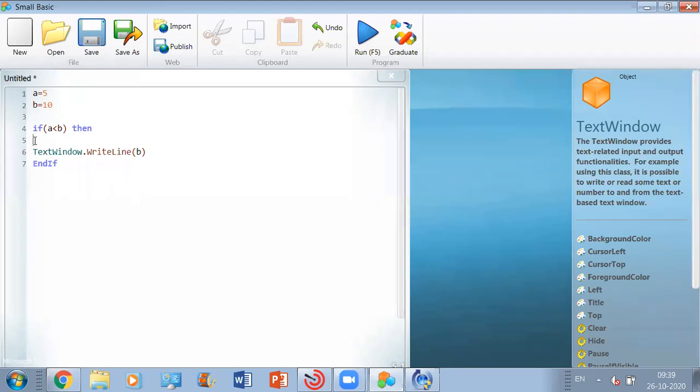Now comes the third type of operator, that is the logical operator. Suppose you have two different conditions, and you want to print the output only if both the conditions are true. You want to see the output only if both the conditions are true.